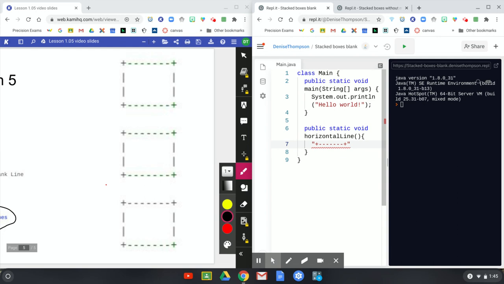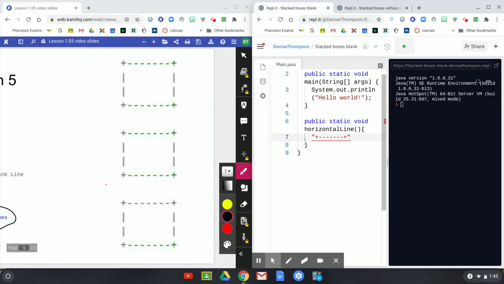So recall from our previous lessons how we make a print statement. So in order to print, we use the system class, and we're using the output part of the system class, and we're going to call the method print. And because we want it to go to a new line after it prints, then we're going to go println. And then all of this that we want to print is going to go in those parentheses. So that will print that first horizontal line.